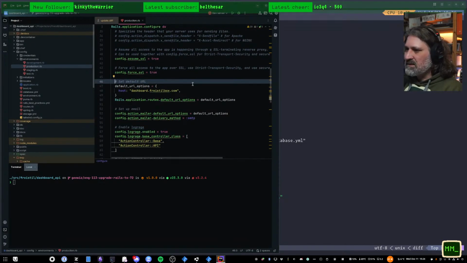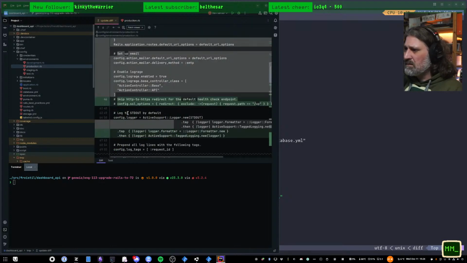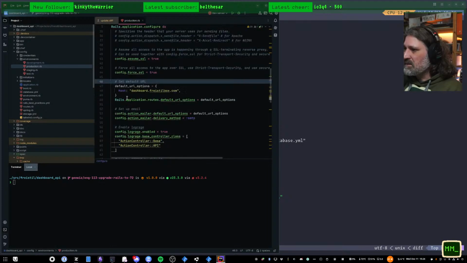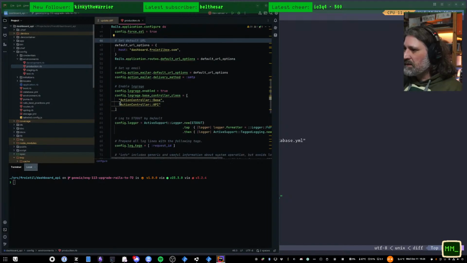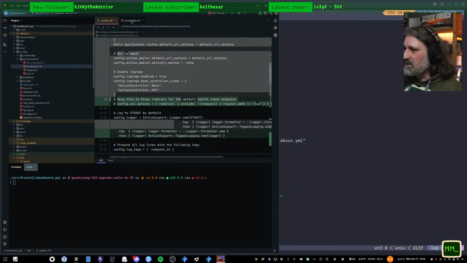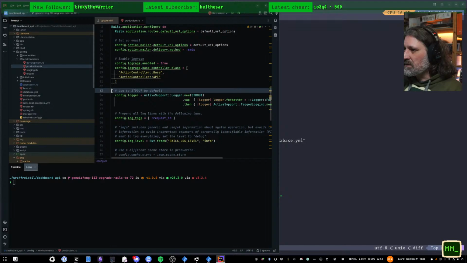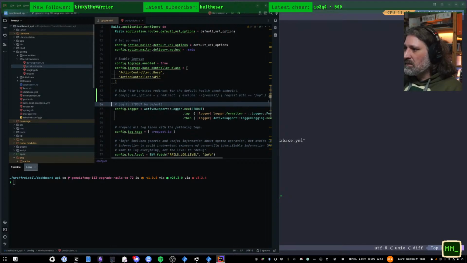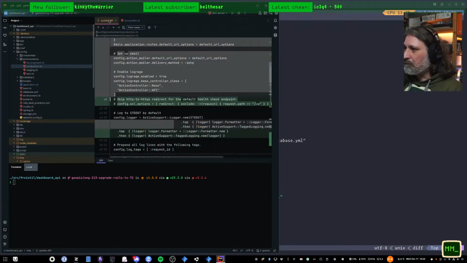That's before we set the default URL. Is it? It's actually after that, and after setting up email and stuff. Okay. Wait, that's actually after setting up Lograge here. Okay.